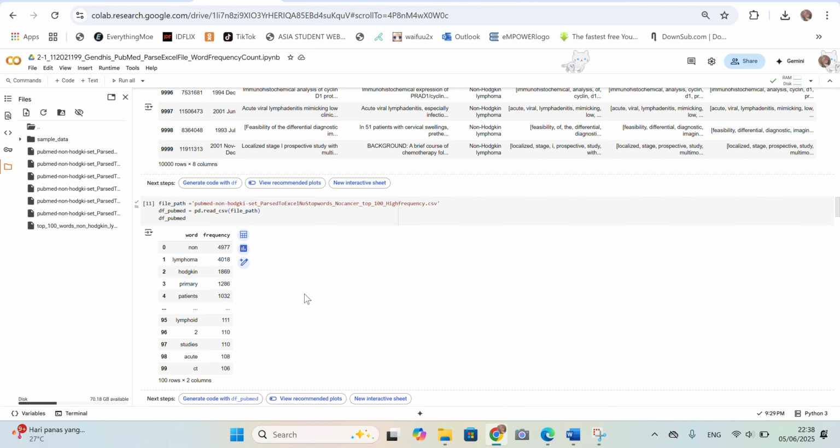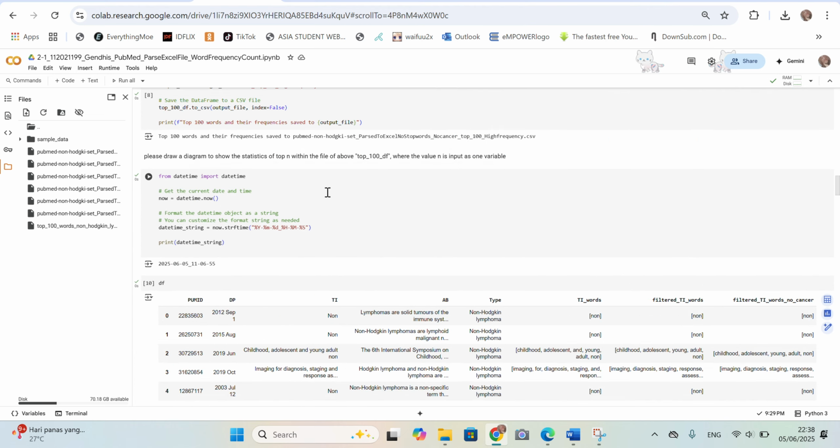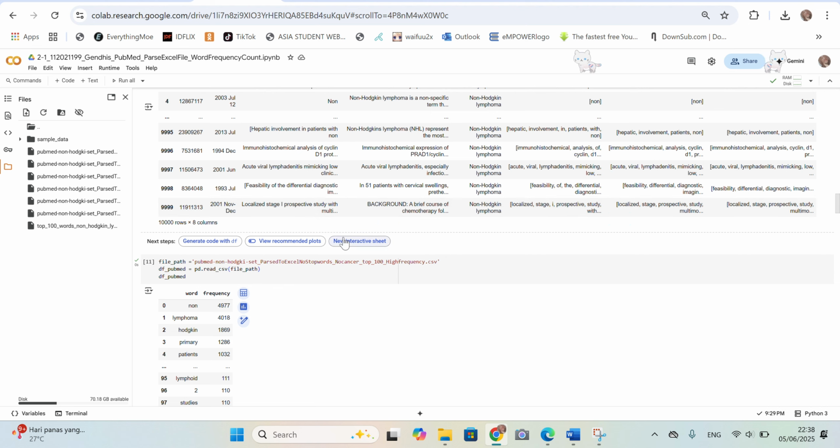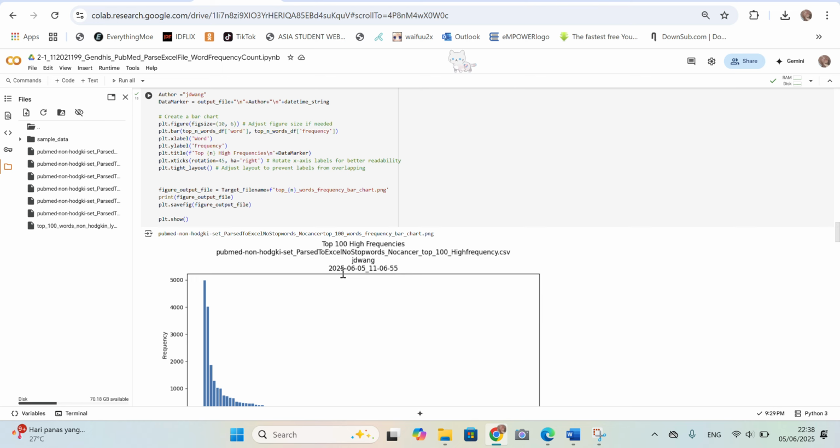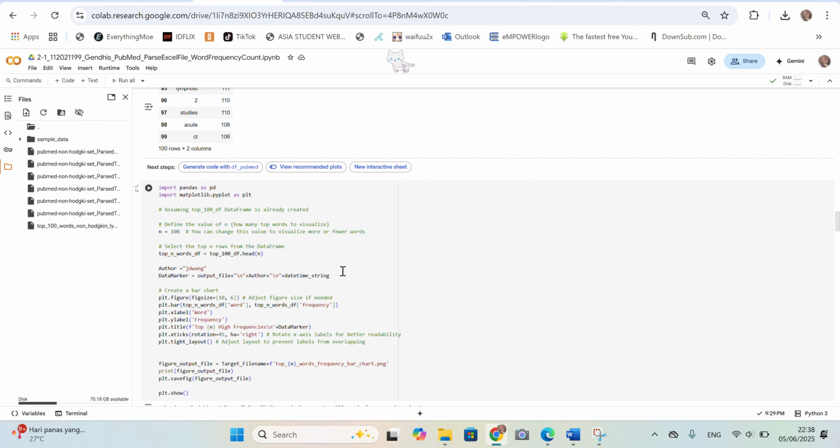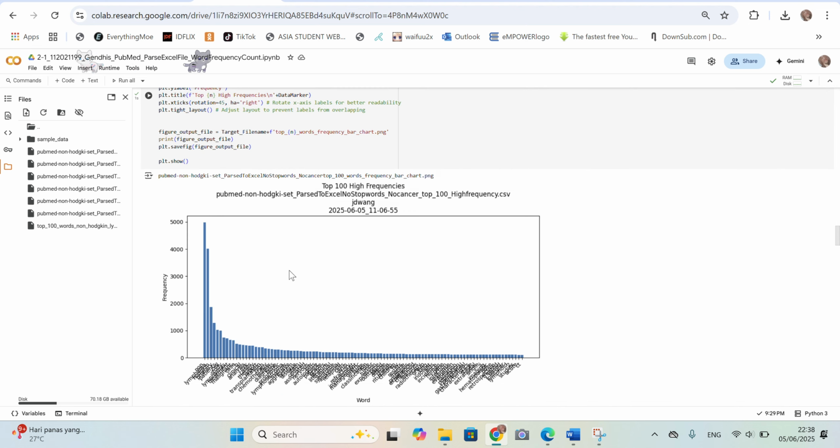Yeah, I forgot to say that you need to compute the frequency of words and filter it to make the data more clear. So here, I already computed all the data. And first, I want to create a bar chart for the top 100 high frequency words to make it more understandable for the audience. Here, I already made the chart data, but I think it's not enough.